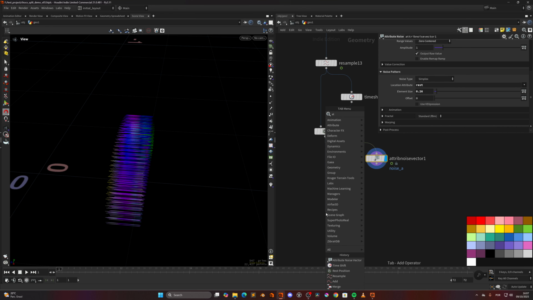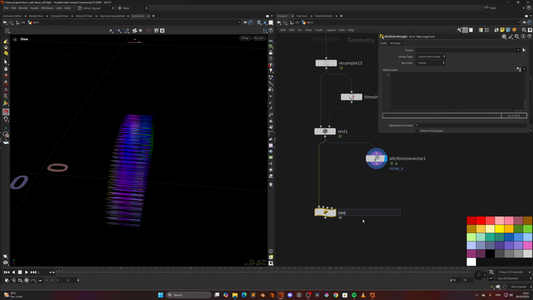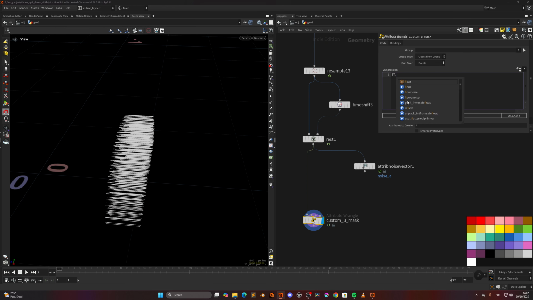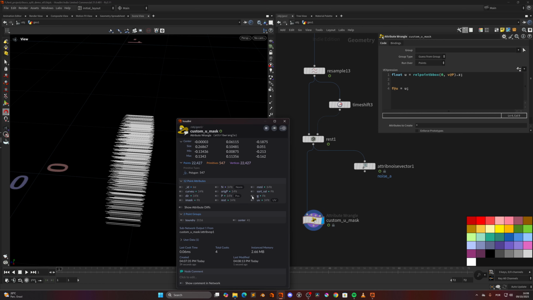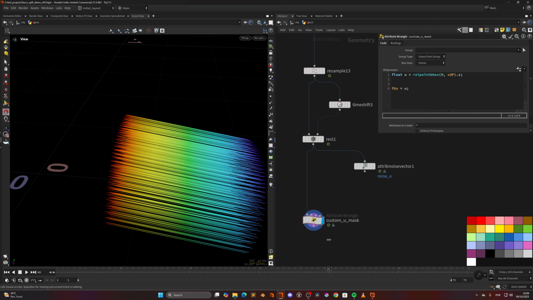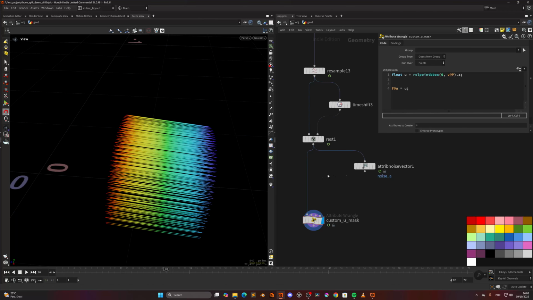Let's create a custom ramp that we will need. So let's name it custom U mask. And this is like a curve view. So let's do float U. It will be based on relative point bounding box 0 P at P, and we want the Z position. And then we will assign it to an attribute called U. And let's visualize that. So U, it's just a mask going from left to right along the Z-axis.